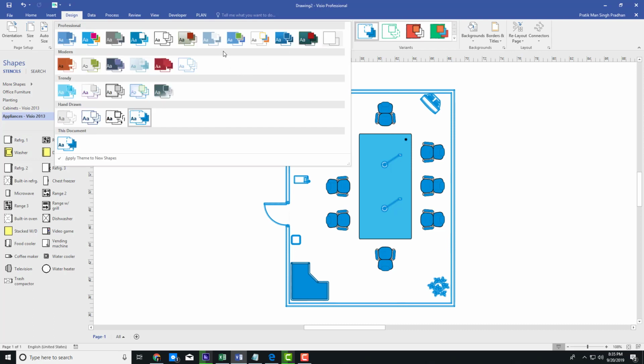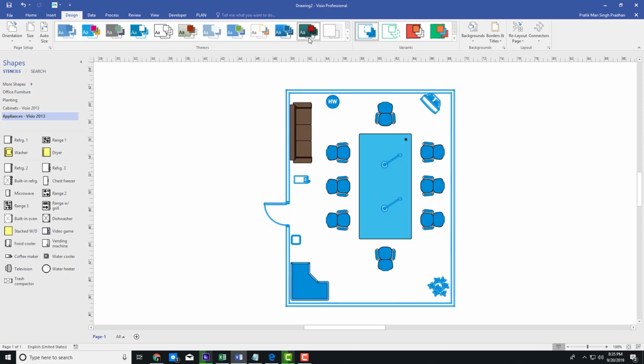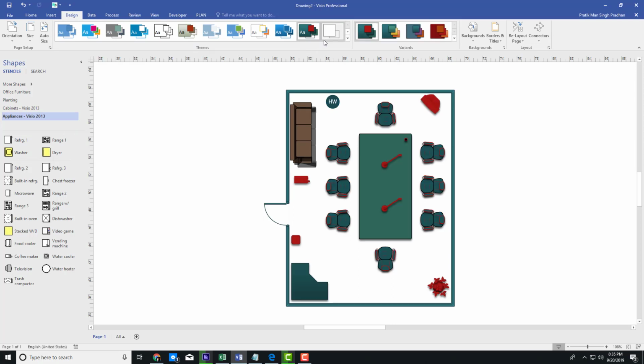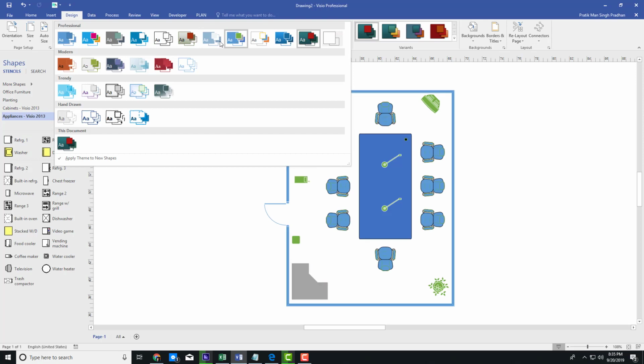Or you can go over here. Let's say I'm going to choose a theme and then modify it according to my liking. So you can go over here and choose a theme according to your liking. So I'm going to go over here. Let me just go for, let's say for example, a more bluish look right here.